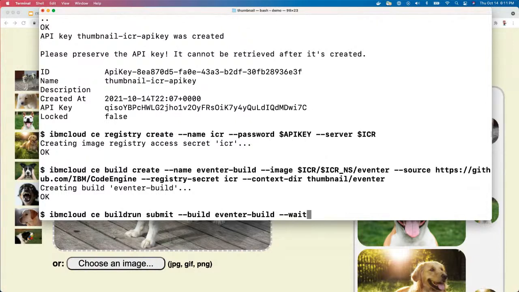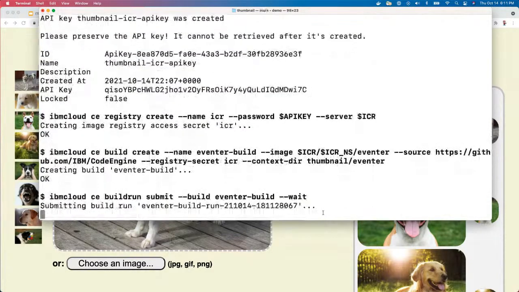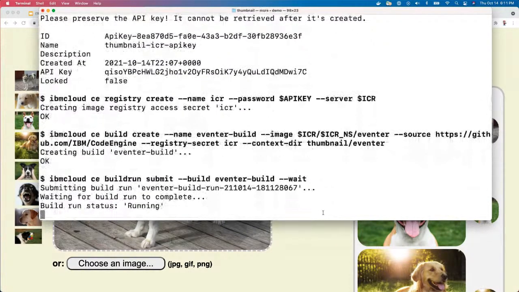So what we're going to do is invoke it via the build run submit command, and we're going to pass in the name of the build that we just created, this eventer build. We're also using the --wait flag at the end here, so we can see the build output as it happens, and we'll know when it's done.